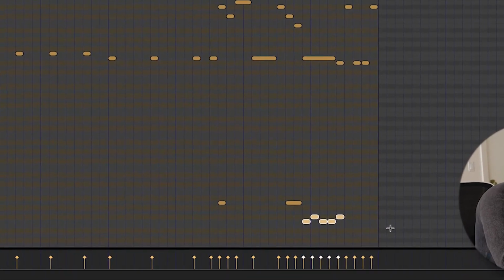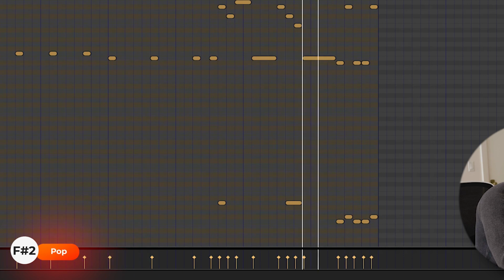And then this last fill is really similar. So if we mute all the key switching, we just have E flat and its octave, right? So we're gonna change it now to dead notes and then open pops.